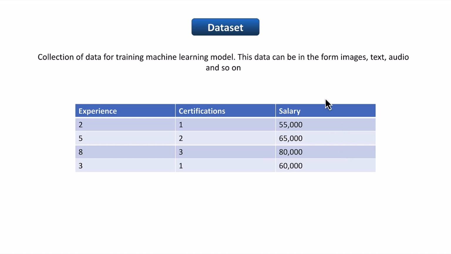The first term is dataset. As the name suggests, a dataset is a collection of data for training our machine learning model. This data can be in the form of images, text, audio and so on. As we have seen in the example of training a machine learning model for predicting the salary of a person based upon his experience and certifications, to train this model we firstly need to collect the data of a few persons. Like we are going to collect the experience, certification and salary of a number of people. The process of doing this is called dataset collection.